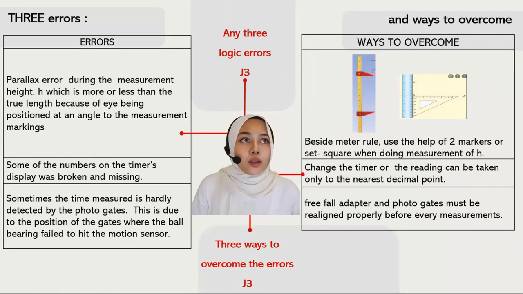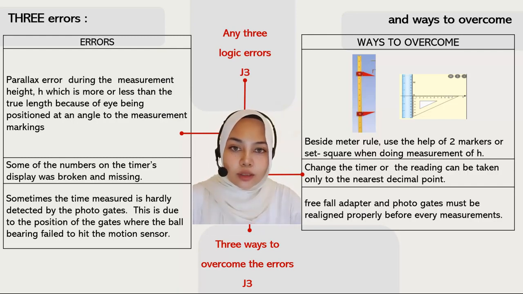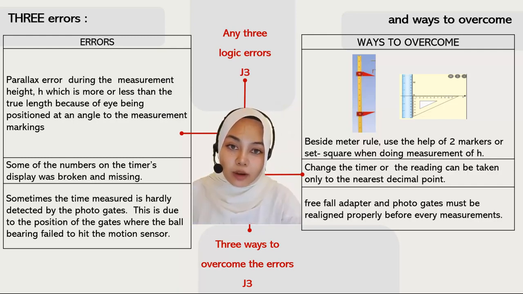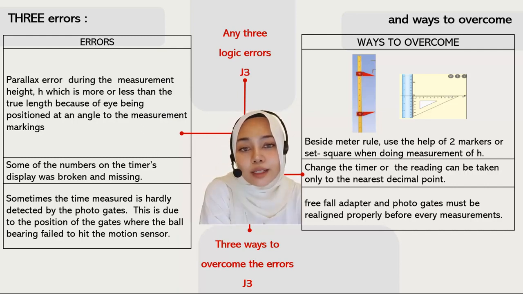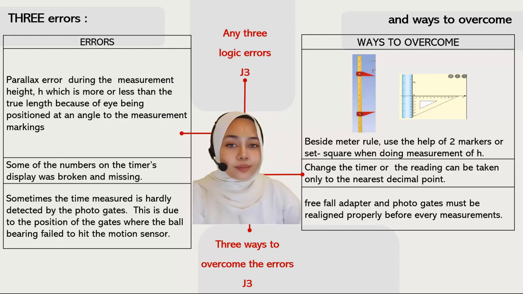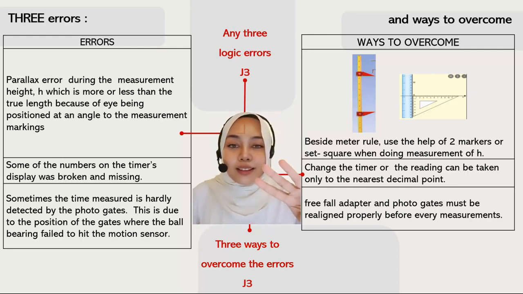For the errors and ways to overcome, for your error, remember that you cannot take any point that you have stated in your precaution. For example, if you have taken parallax error as your precaution, you cannot use it anymore as your error. Because if you do, then it's like you're repeating the very mistake that you want to avoid. So any 3 logical errors, 3 marks. And 3 ways to overcome the error, 3 marks.